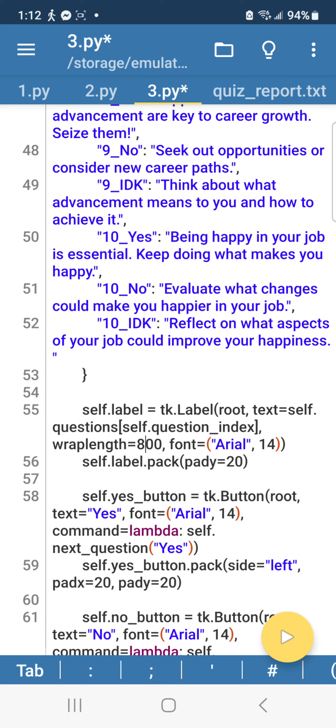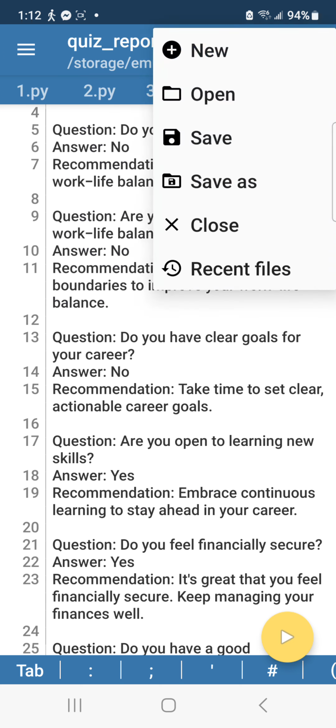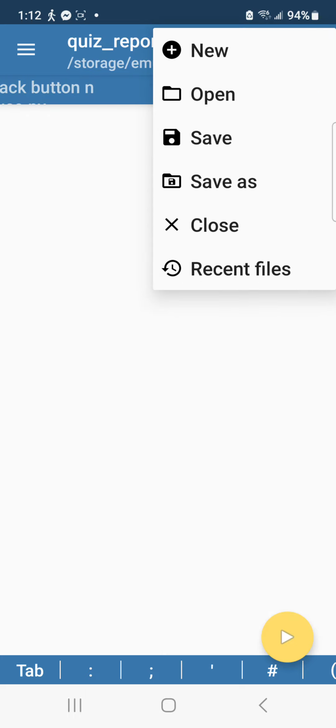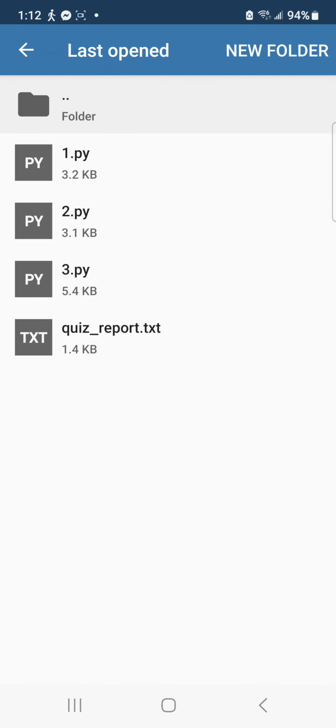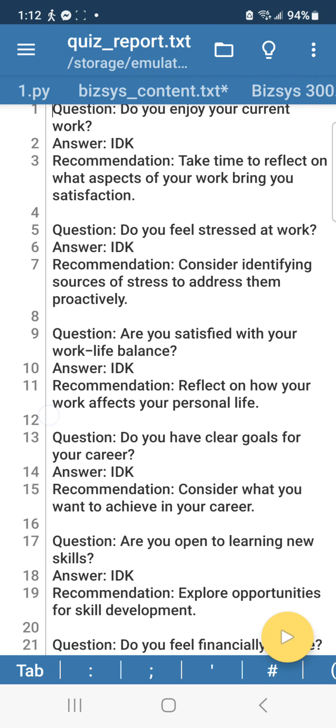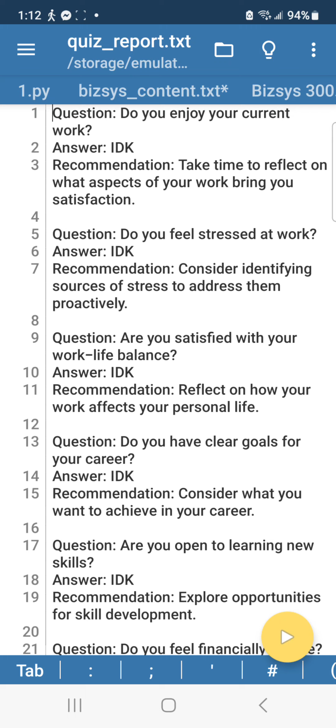Okay, so here we're gonna take a look at the quiz report. So it's gonna be a different quiz report, because I forgot to ask ChatGPT to change the name. So this is the report, and you can see that I answered I don't know for all of them. So the first recommendation is take time to reflect on what aspects of your life bring you satisfaction. The next one is identify sources of stress.